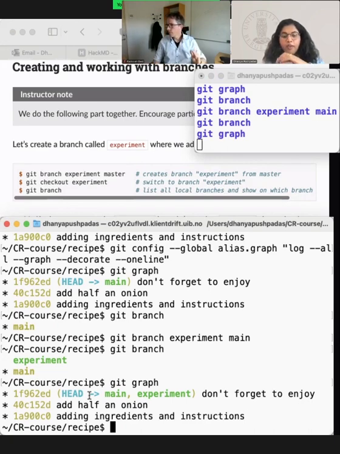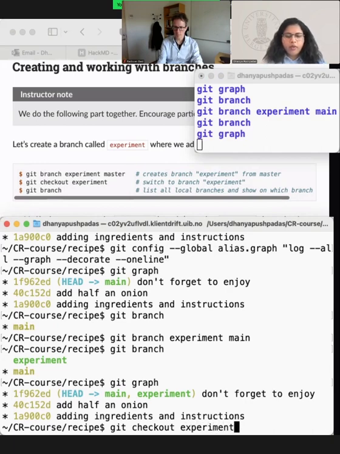So if I want to test some ideas which I am not sure are working, and I don't go to the experiment branch and I try everything on the main branch, the main branch is going to change, even though I created an experiment branch. So before we add any commit or any changes, we have to go to the experiment branch. The command for that is git checkout and the branch name. In my case, it's experiment. You could try that as well.